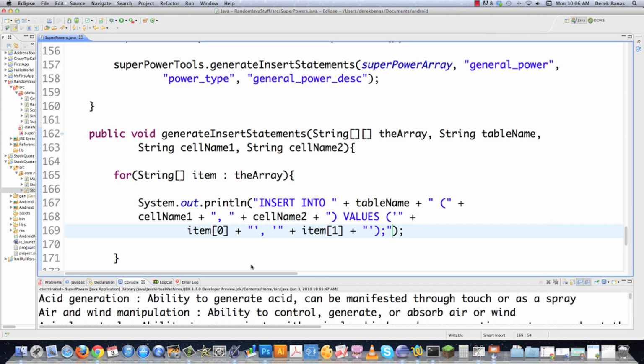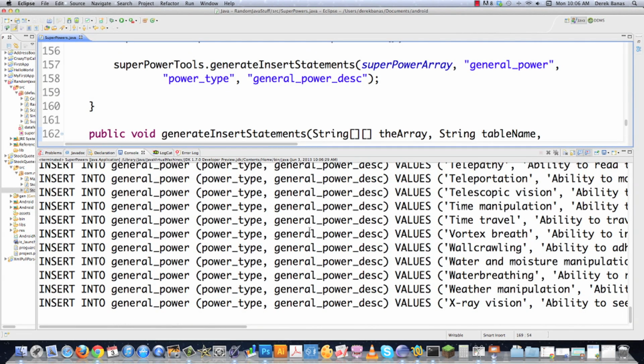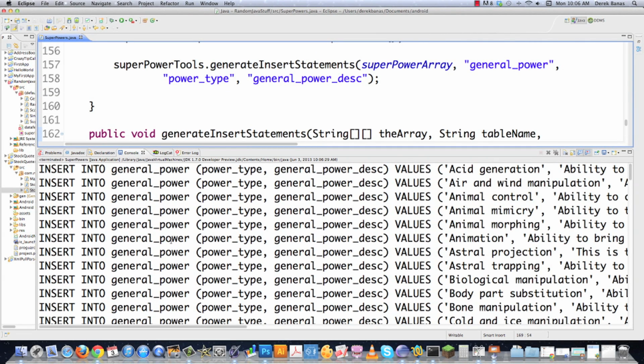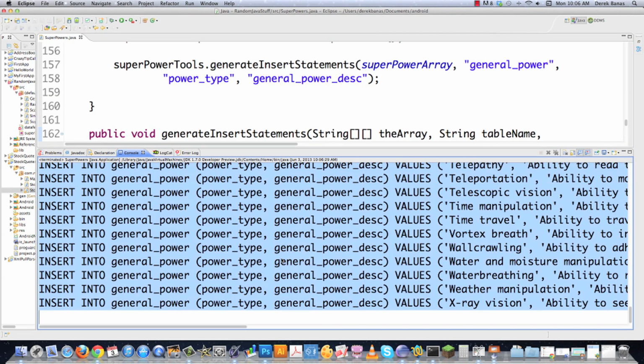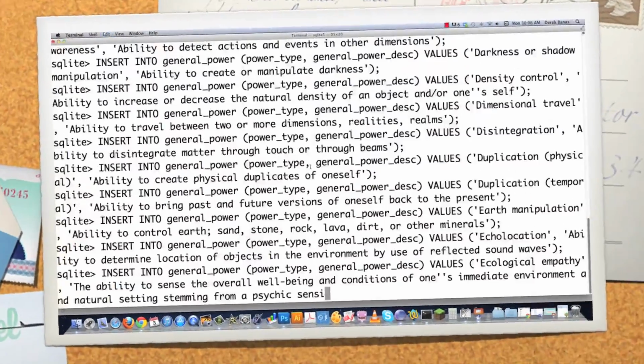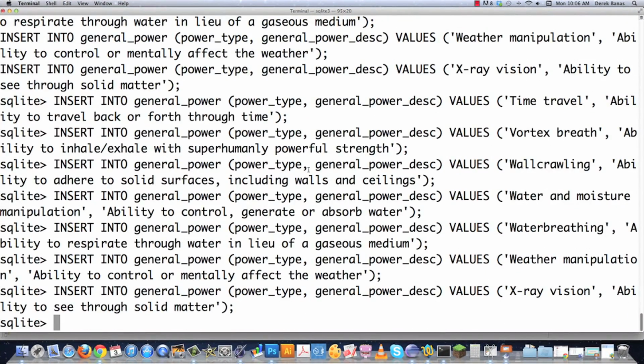And guess what? Everything is all set up. I don't see any errors, so let's execute it. And there you can see the whole entire thing, all the insert statements we're ever going to need. So right click in here, select all, copy, paste those insert statements in there. As long as I typed in everything right, it should work.